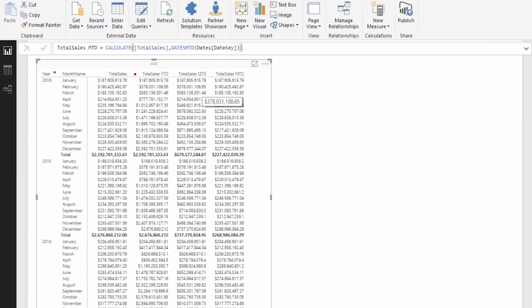With year to date, you'll see that the running total continues adding up until it actually gets to the end of the year, which makes sense because that's a year to date. For your quarter to date measure, you'll notice that that only continues accumulating value until the actual quarter is over. And then in the fourth month, for instance, in April, you'll see it reset.